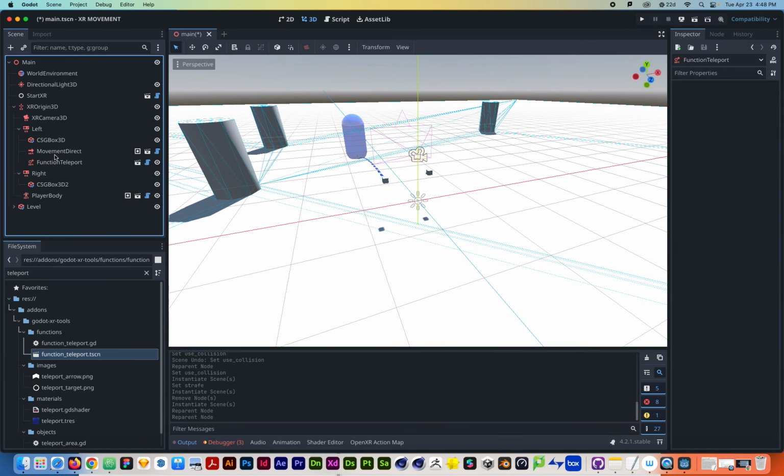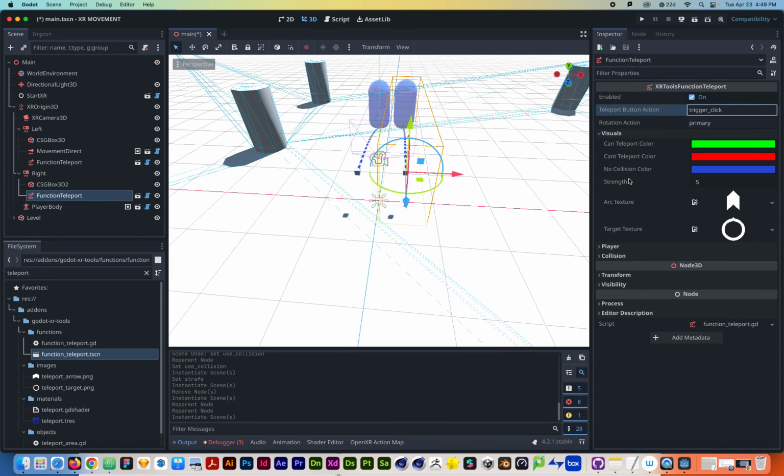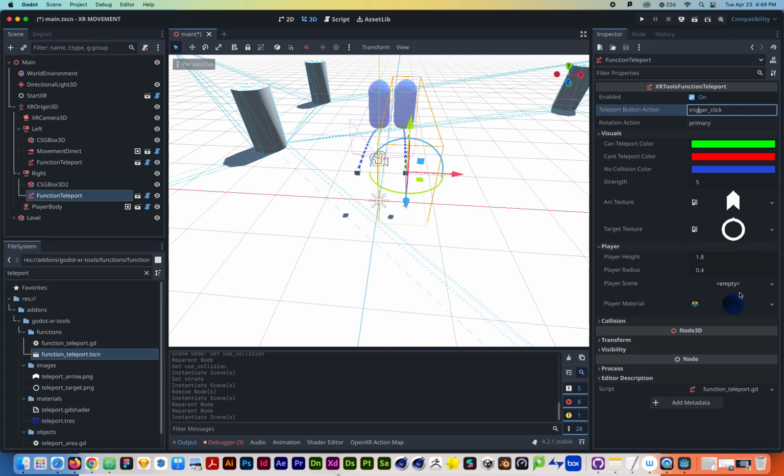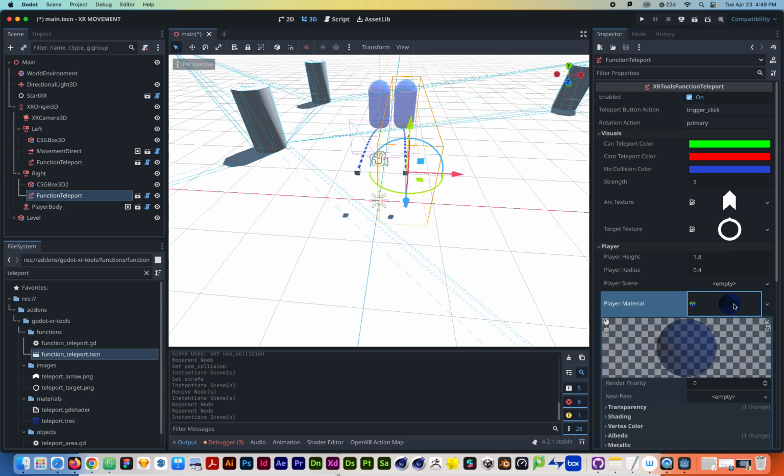If you want to change things about the teleporting, you can change the button that it uses, so you would type in a different button. You can change the visuals, so you can change the color of this path and the icon on the path. You can also specify a player scene and a material if you don't like the blue capsule. So that's basically how you can configure teleporting movement for your projects.